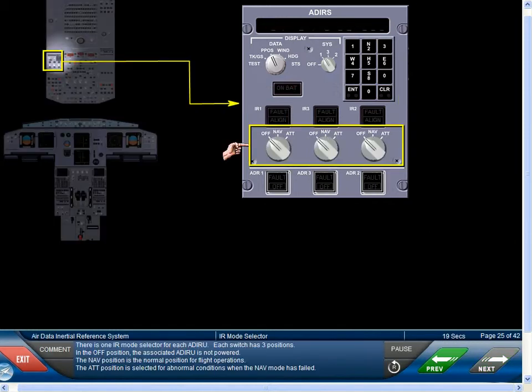There is one IR mode selector for each ADIRS. Each switch has 3 positions. In the off position, the associated ADIRS is not powered. The nav position is the normal position for flight operations. The ATT position is selected for abnormal conditions when the nav mode has failed.